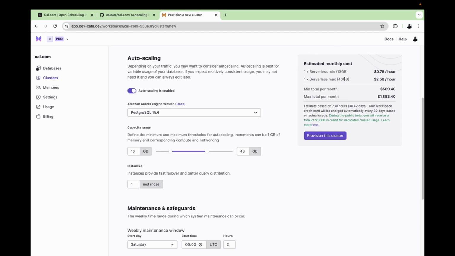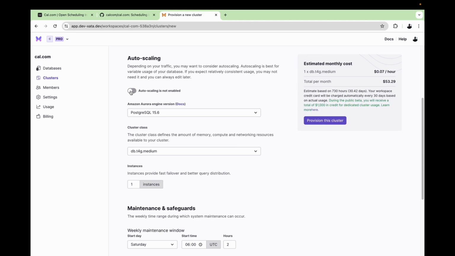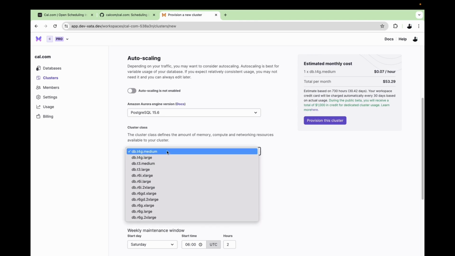If you don't want to set up auto-scaling, you can change to a default template based on the AWS database offerings. So for example, we have T4G medium, we have T3 large, we have different options to allocate more fixed resources to our database. For the sake of this demo, we are going to use T4G medium, the cheapest one that we have available. Provisioning a new cluster takes around 30 minutes, so let's wait until that finishes.